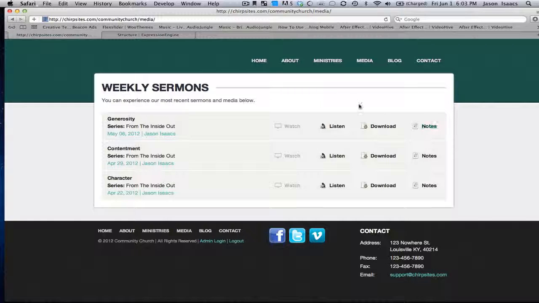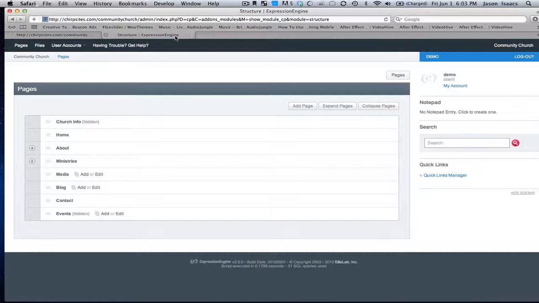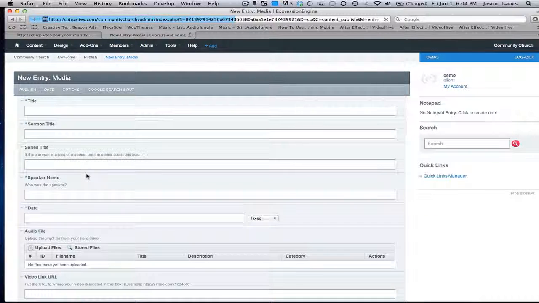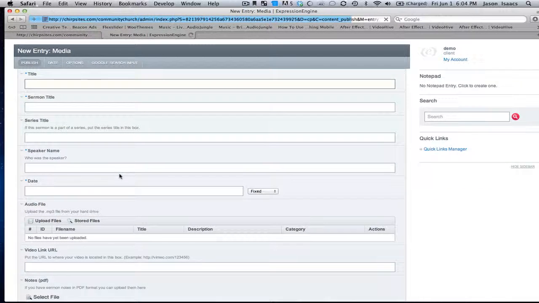Okay? So when you are putting up a sermon, you're going to have options to provide a video, provide audio, and to provide notes. So let's see how we can do that. All right. If I'm looking at my control panel, I see down here, a couple options down, a button that says Media. If I want to add new media, I can just click the Add button beside the word Media, and it's going to bring up a form for me to fill out.